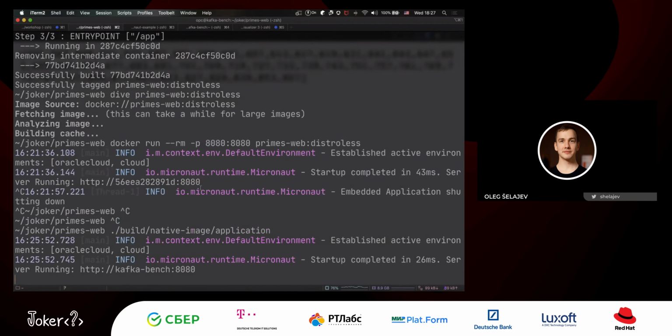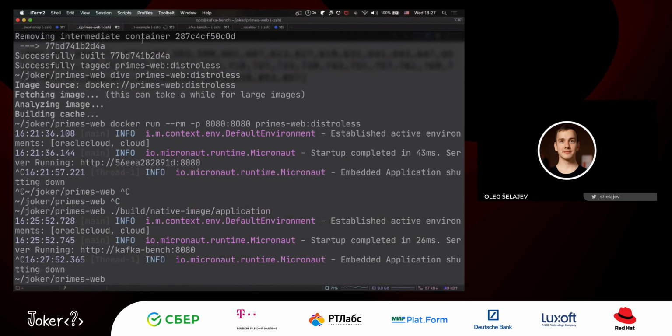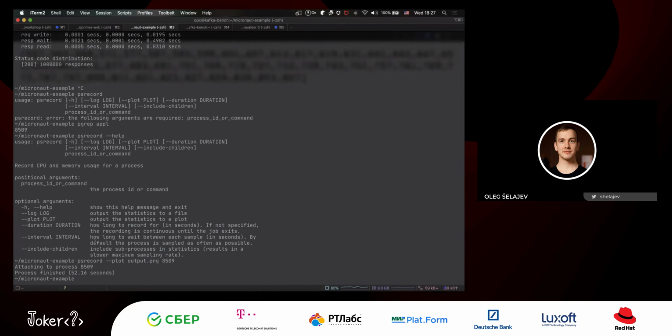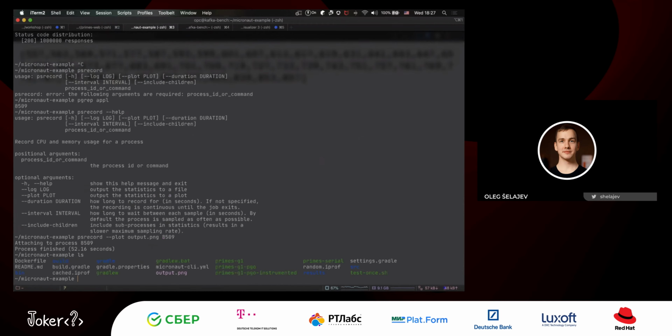And then we're going to stop this application. The ps_record now, I think, outputs the plot, the output PNG. And then I will do the Python thing.